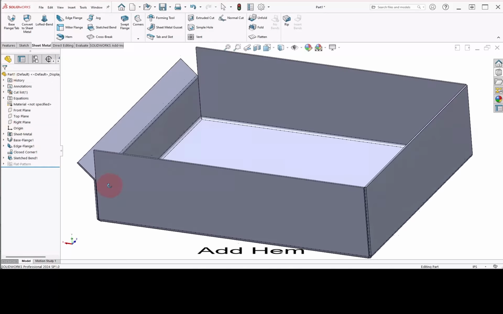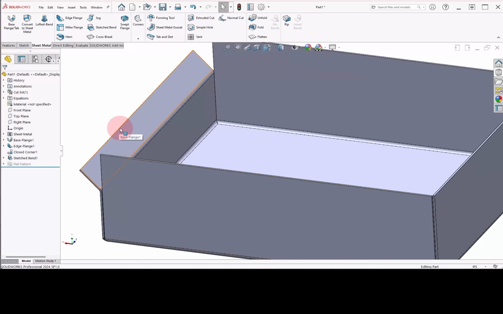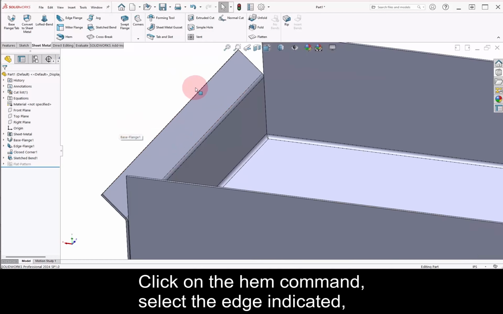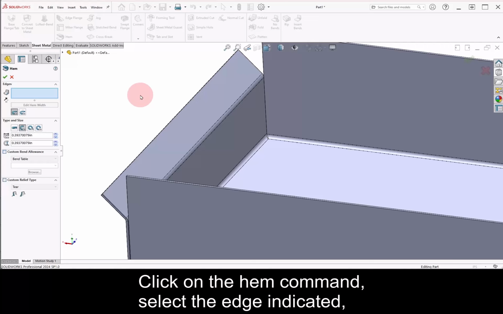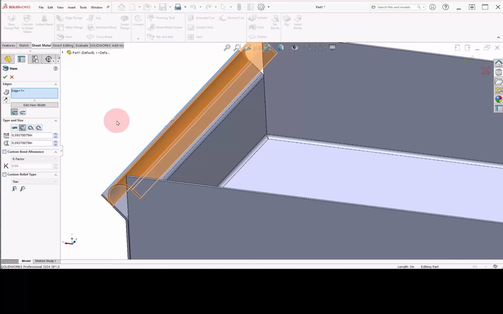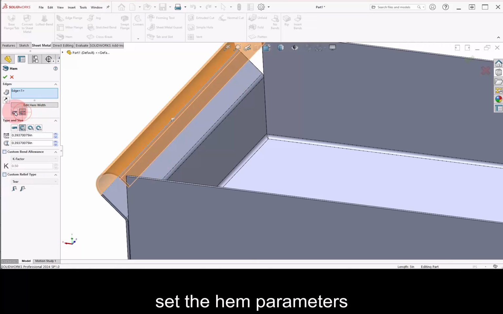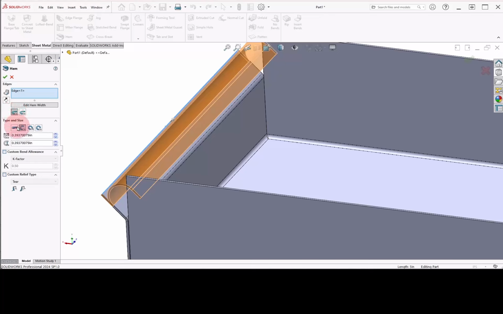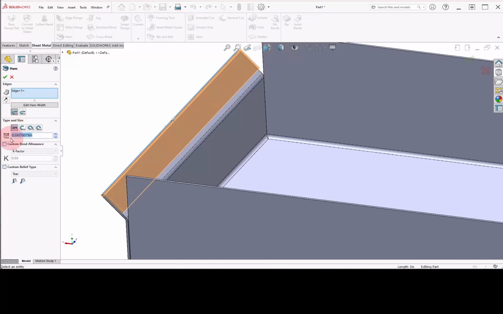Rotate the model. Click on the Hem command. Select the edge indicated. Set the hem parameters. And click OK.